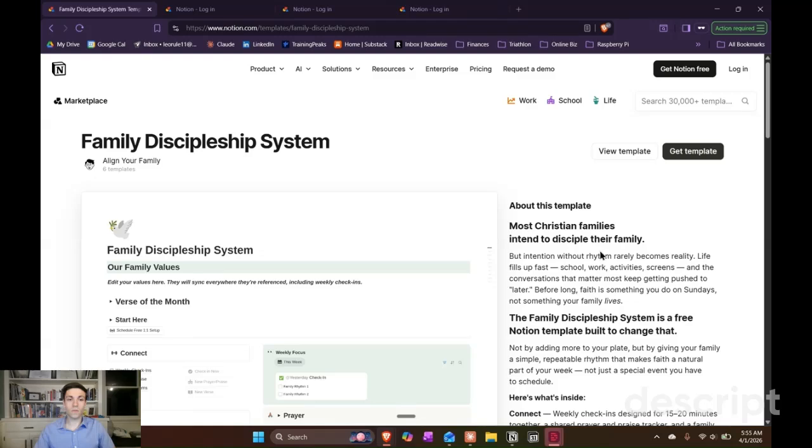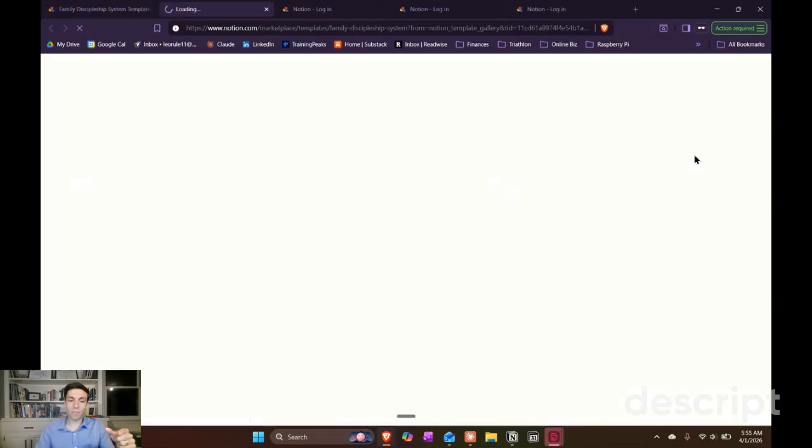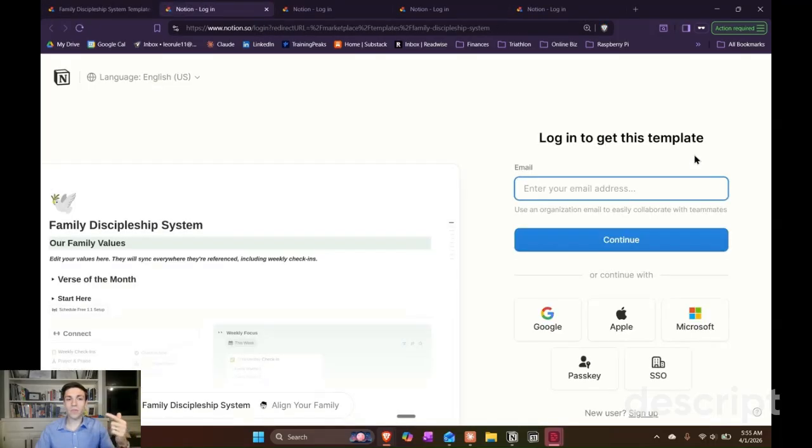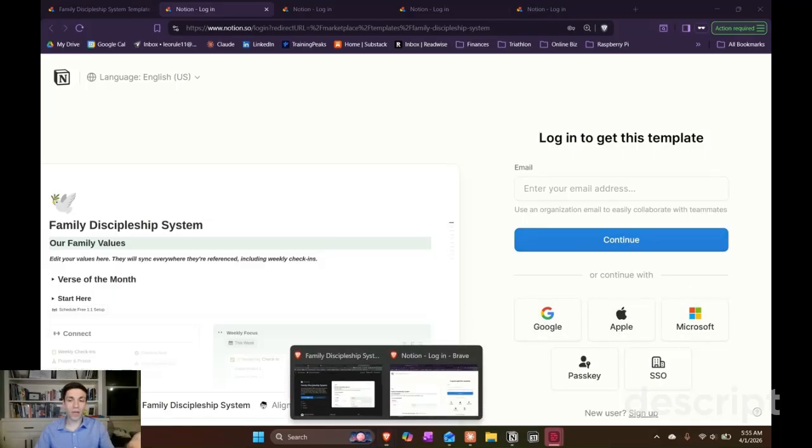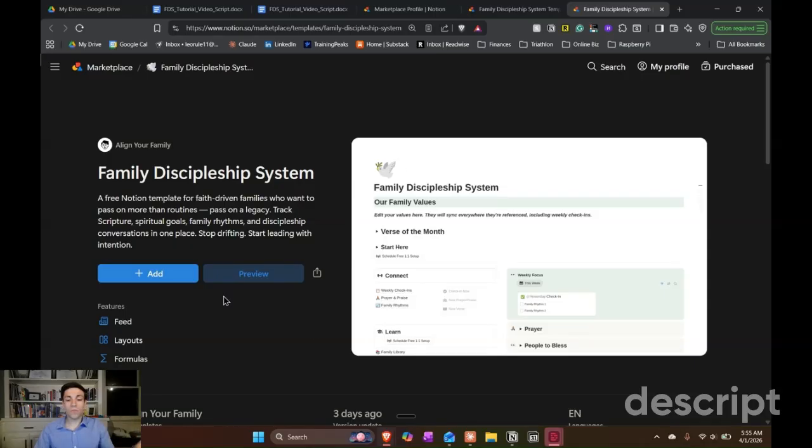This is the Family Discipleship System template page on the marketplace. In order to get it and use it for yourself, all you have to do is click Get Template. Then you'll be taken to a screen where you'll be prompted to set up a Notion account if you don't have one already. Go ahead and do that. Then, once you set up your account, or if you already have one, you'll find yourself on a screen that looks like this. All you have to do is click Add.